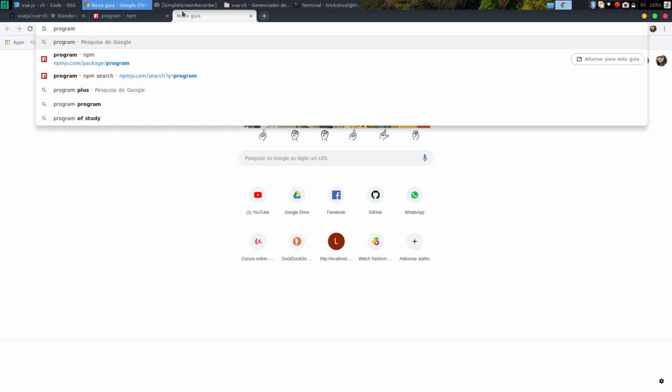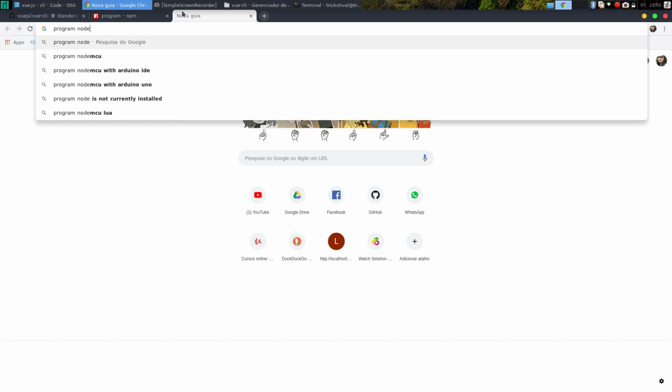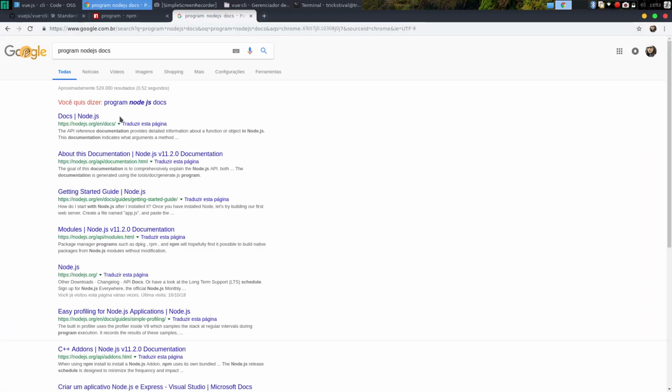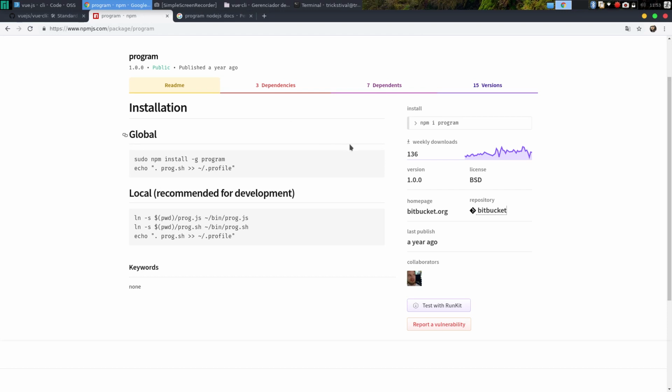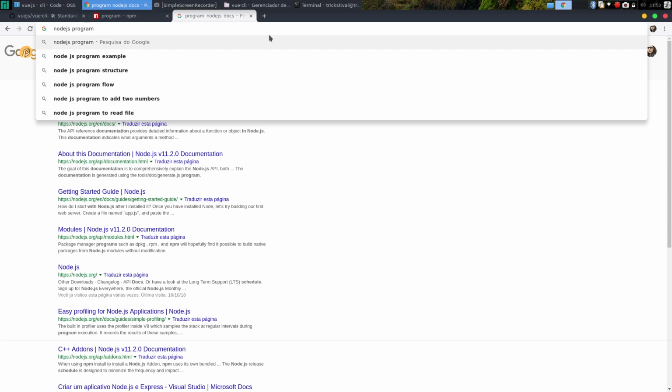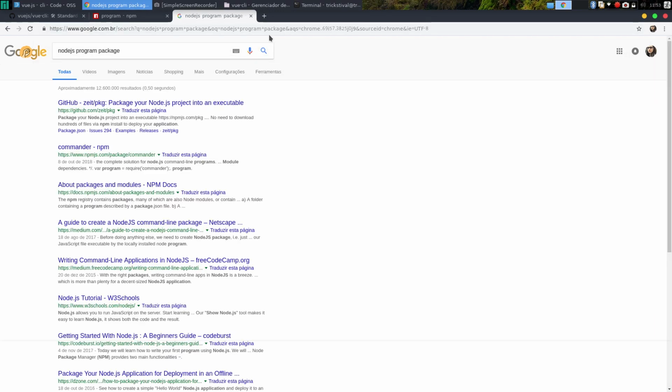Program Node.js docs. Let's see. No, there isn't such a thing. Where can we find docs for the program stuff? It's in Bitbucket, and the README doesn't say much about it. Okay, Node.js program package. No, we don't want a package name package.